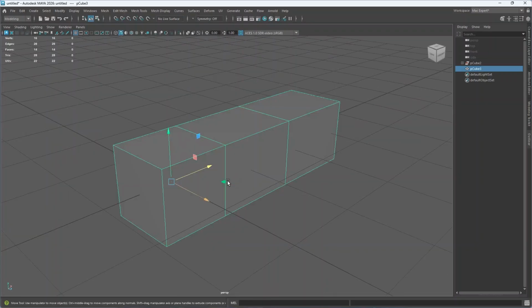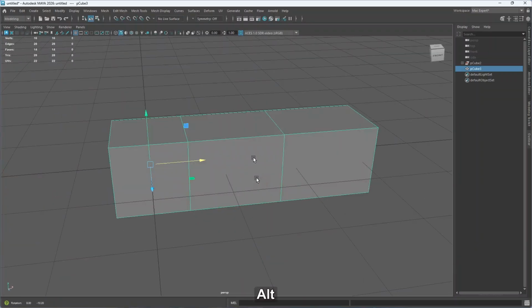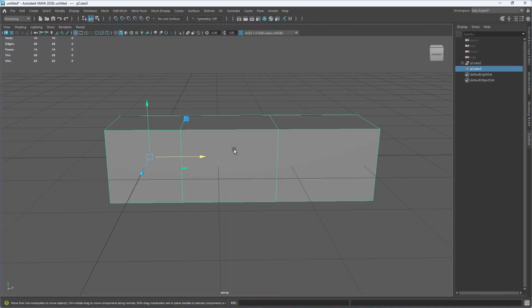So how do you take this pivot back to the center of your object? Now, this is the center part of your object. I can't really point out the exact place that's the center of our object, but somewhere around here is the center of our object. So how do you take this pivot back to the center of your object?